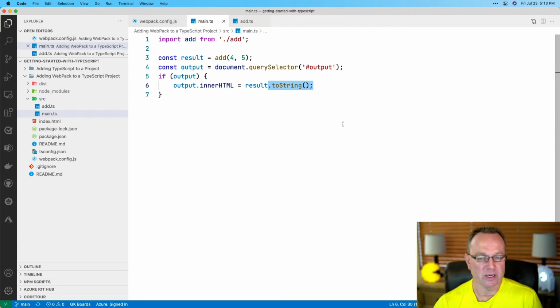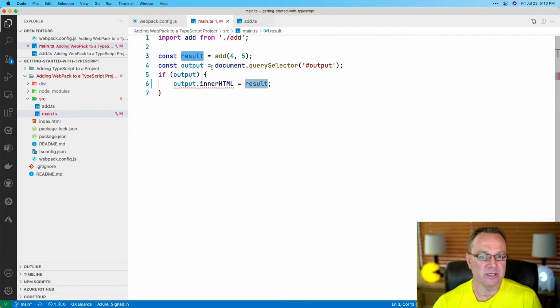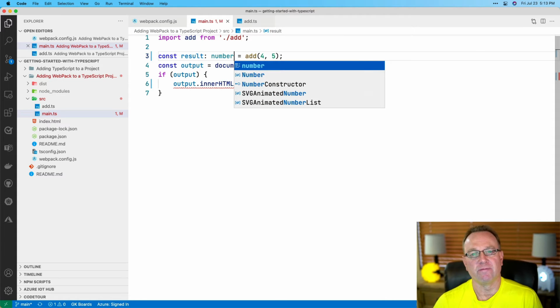Now I want to show you real quick though, I'm in TypeScript. Watch what happens if I just put result here. Now, if we mouse over add, look what the return type is. It's a number. Okay, so result is actually, it'd be like doing this. Number. Very similar to what you saw me do in the previous video where we can add a number data type.